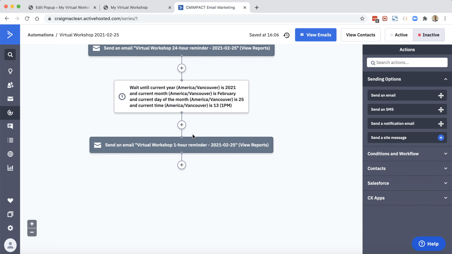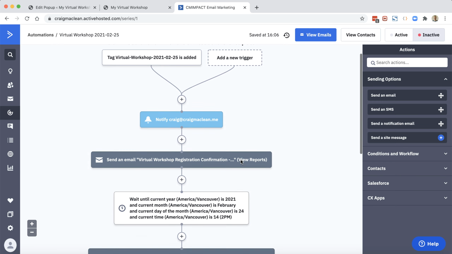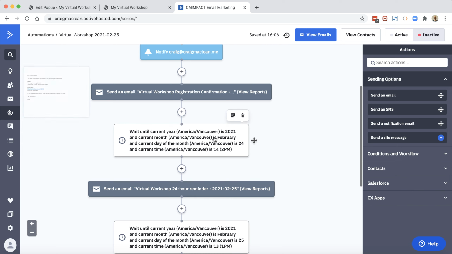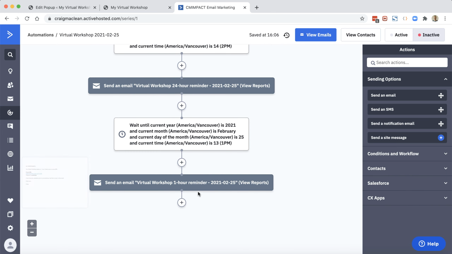So now we've got our 1 hour reminder set. So again, looking at our automation sequence, someone comes in here through this tag, which is added through the form. We're going to notify whoever's running the event. Then we're going to send an immediate confirmation email. Then we're going to wait until 24 hours prior to the webinar, or not webinar, but workshop or virtual event. We're going to send that email. Now we're going to wait until 1 hour prior to that workshop, and we're going to send the 1 hour reminder email.